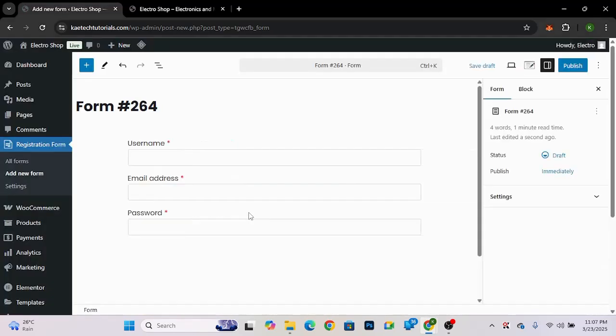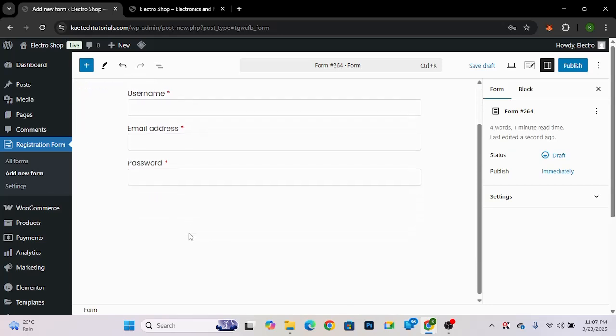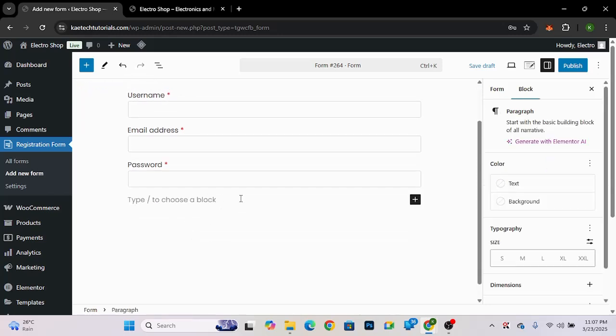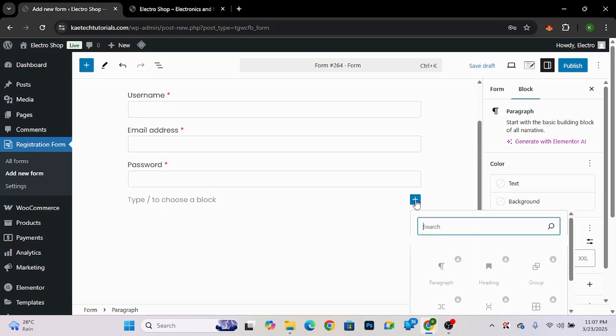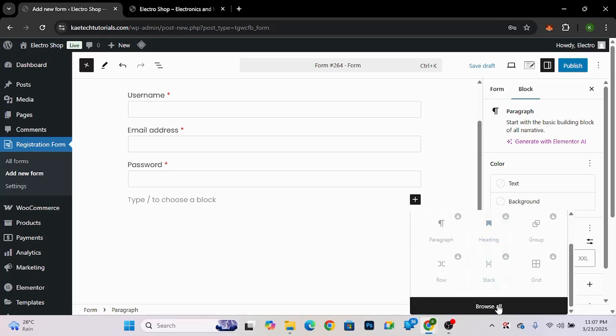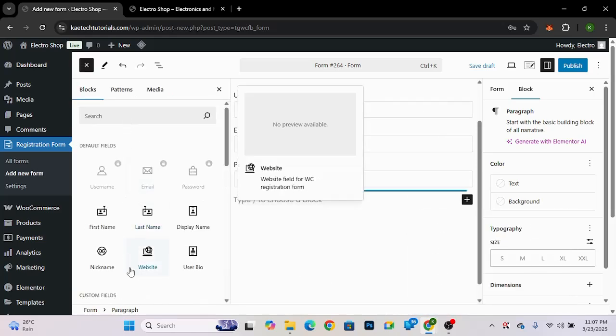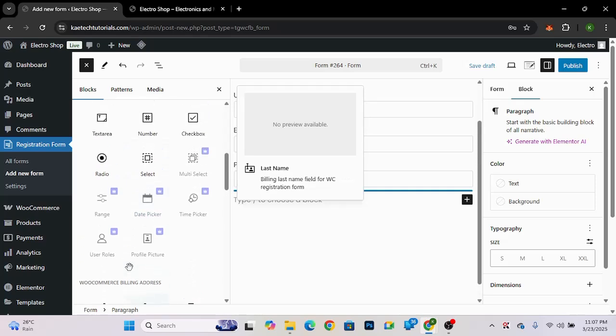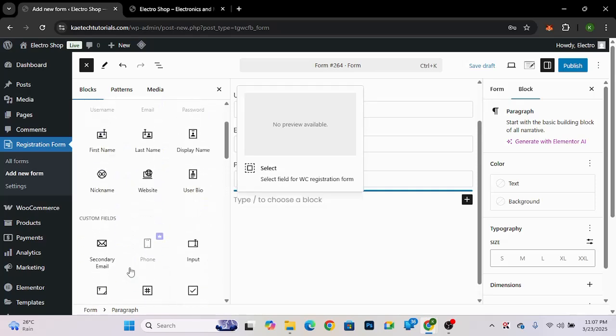So the moment you click on add new form, you're going to have three fields already created for you, but we want to add more. So just click over here and then click on this particular add block plus icon over here. When you click on it, you can search for more of the fields. Just click on browse over here and you're going to see all the fields. Now remember that some are pro, some are free.